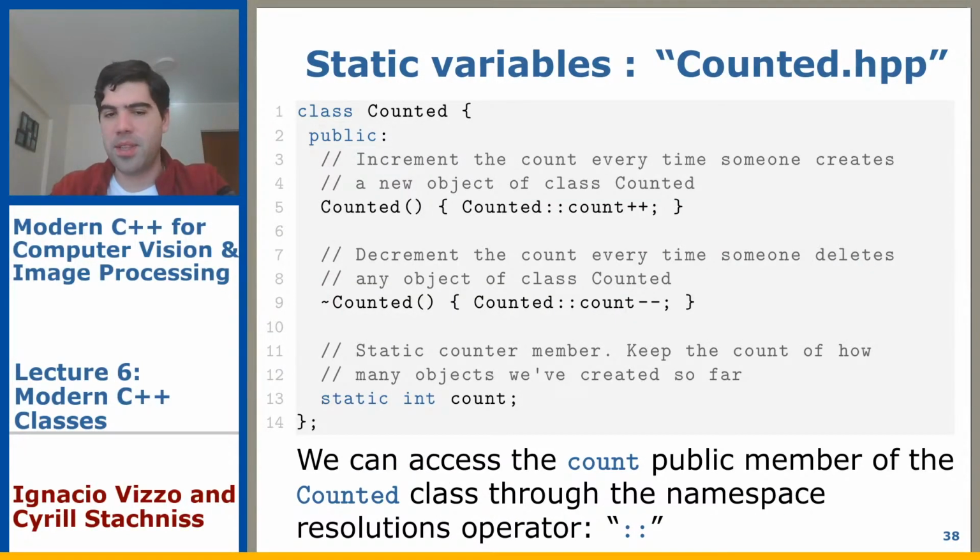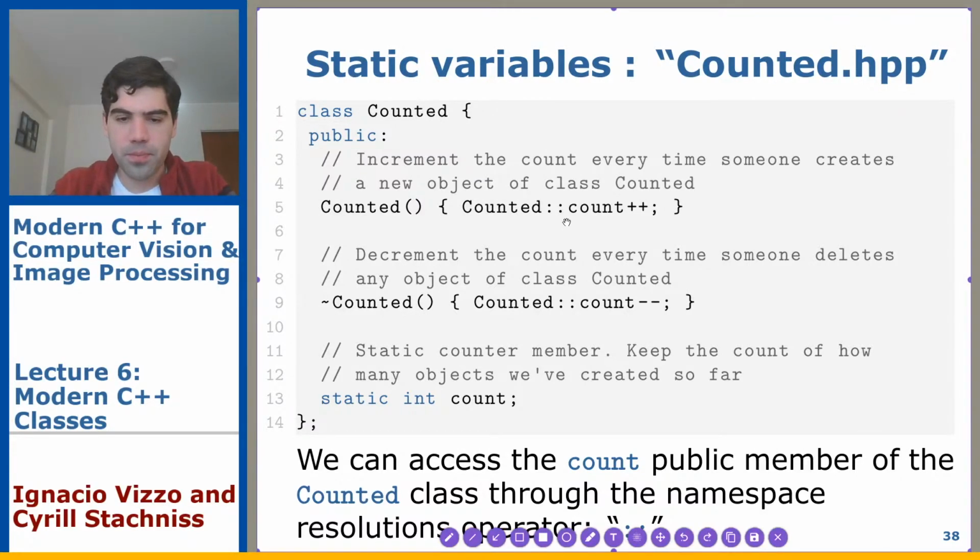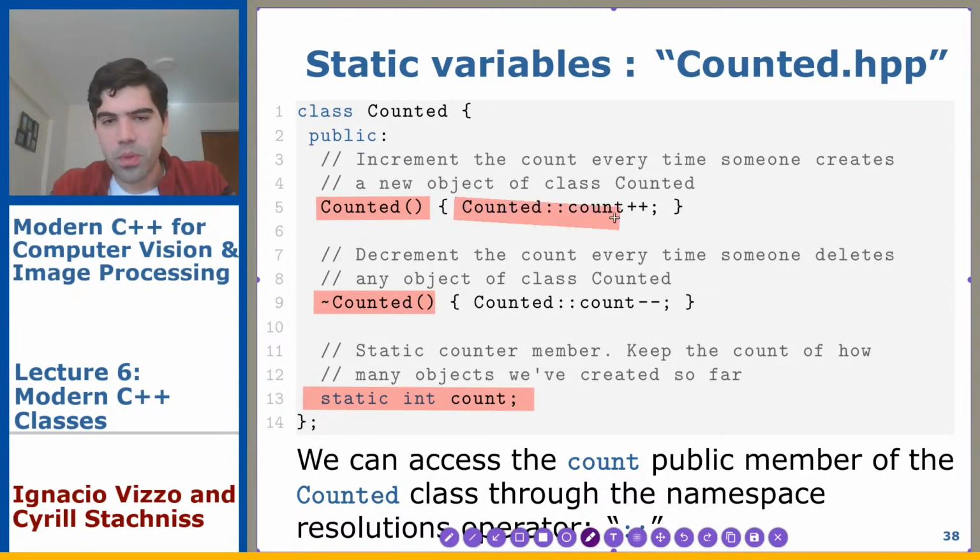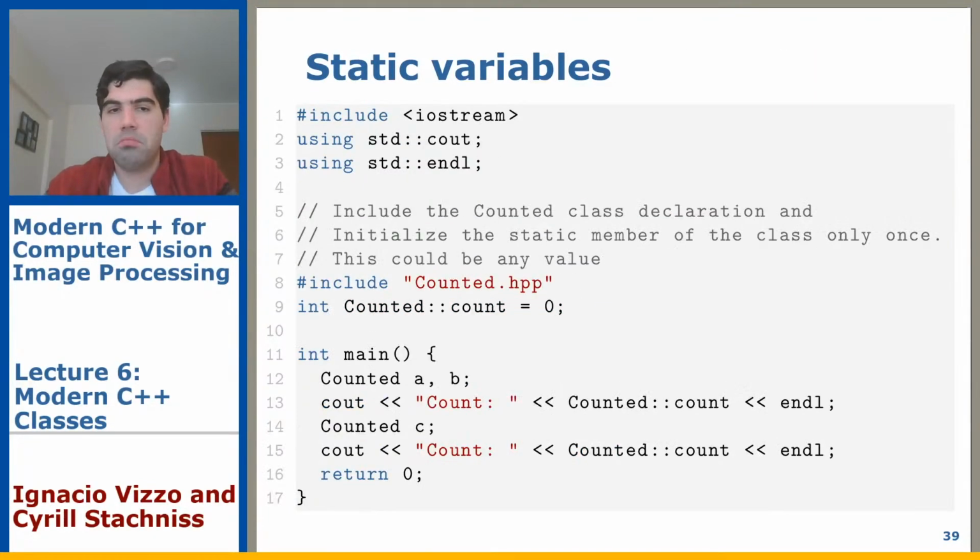Example here is static variables. In this case, we have this integer variable that is static. We want to keep track of how many objects are created. Here we're defining a custom constructor and a destructor, and whenever we create or destruct an object, we will increment or decrement this variable. So you can use it without doing anything more.